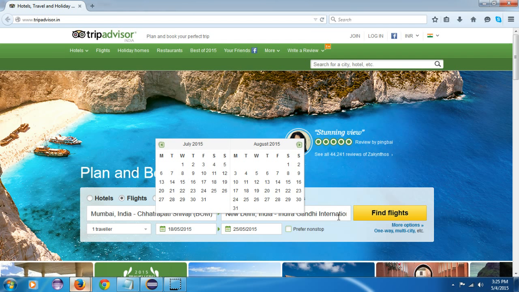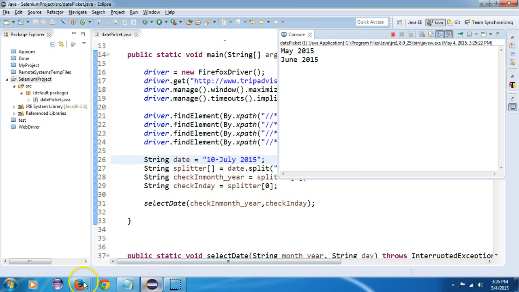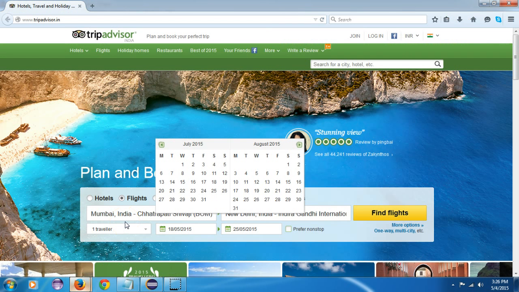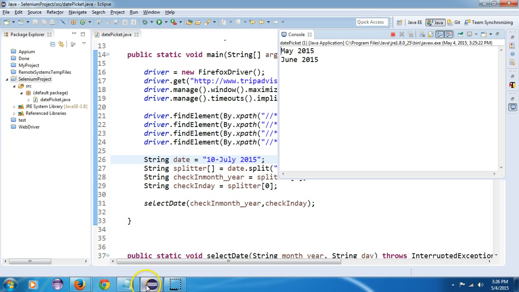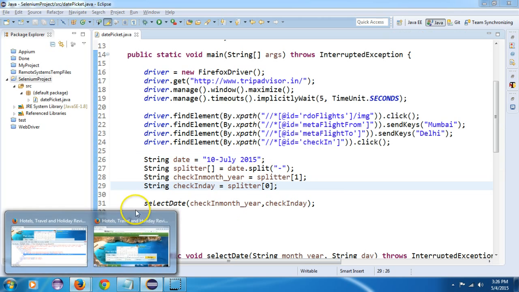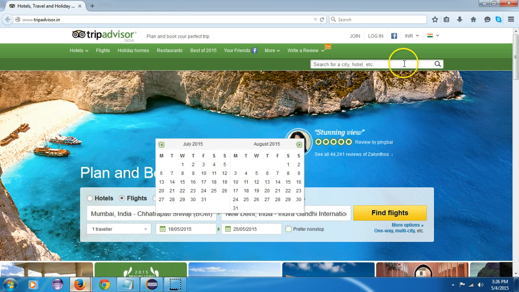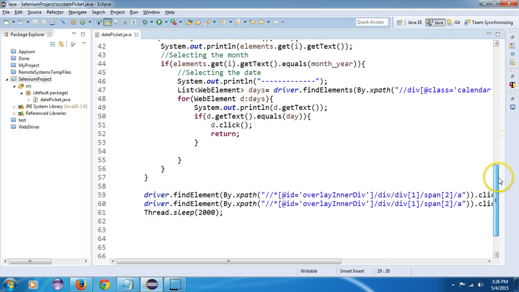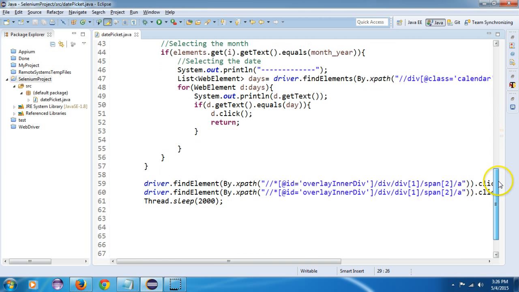but it has moved to the next month, but it has not selected the date. Why has it not selected the date? It's July, it must have selected 10th of July. It has not given an error as well. Okay, let's see.